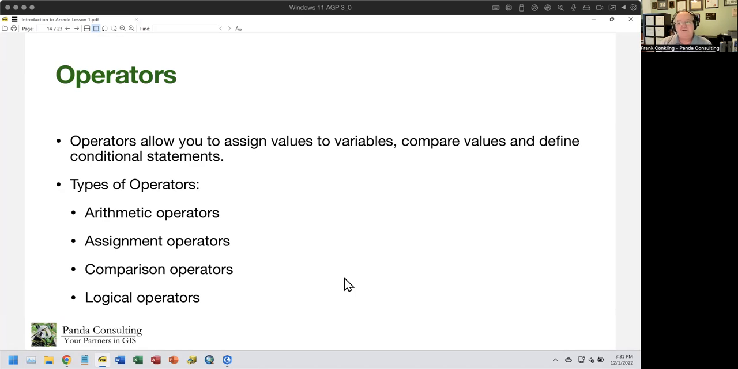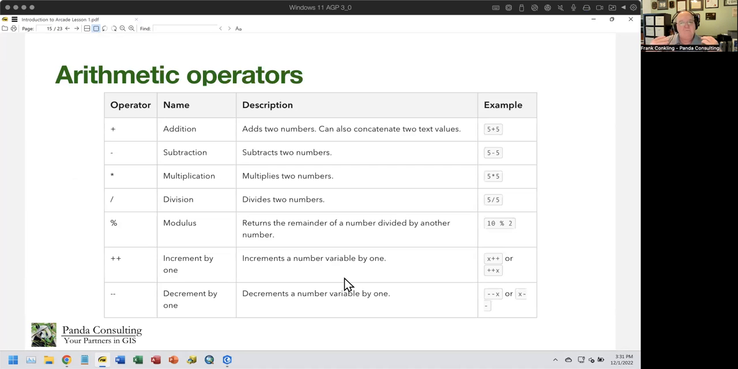Okay. So let's look at the different things that we can do with these objects that we're dealing with. So real simple. If we have a number, what can we do with the number? And these are the simple operands, the simple operators. We can add them together. We can subtract them. We can multiply. We can divide. We can return the remainder of a number divided by another number, the modulus.